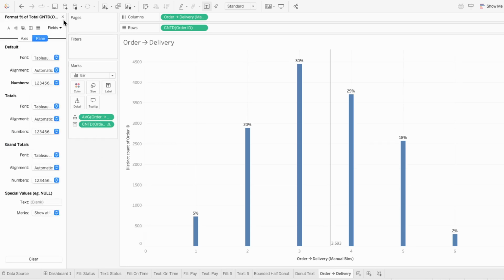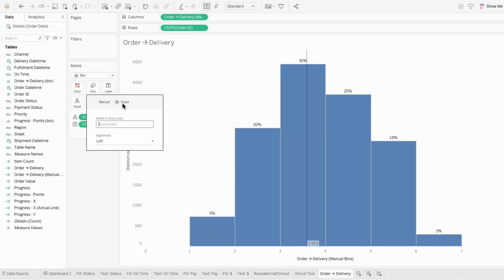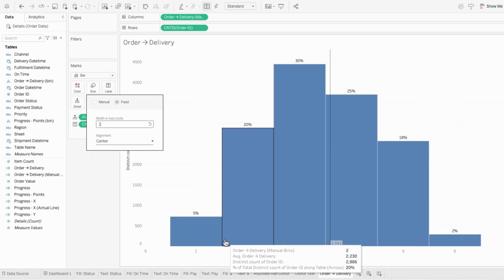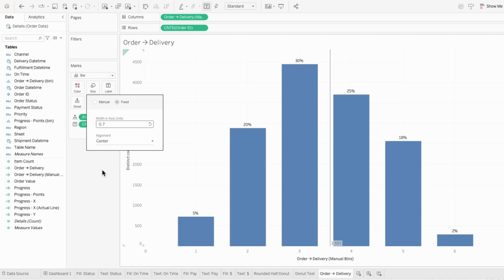To make these wider, I'll use size in the marks. I'll choose fixed, do a width of 1, and make the alignment centered. But I don't want these bars touching, so I'm actually going to change the width to 0.7. That just gives it a little more breathing room.